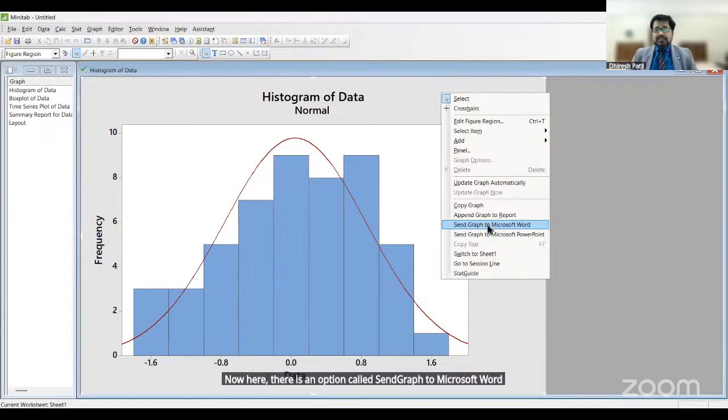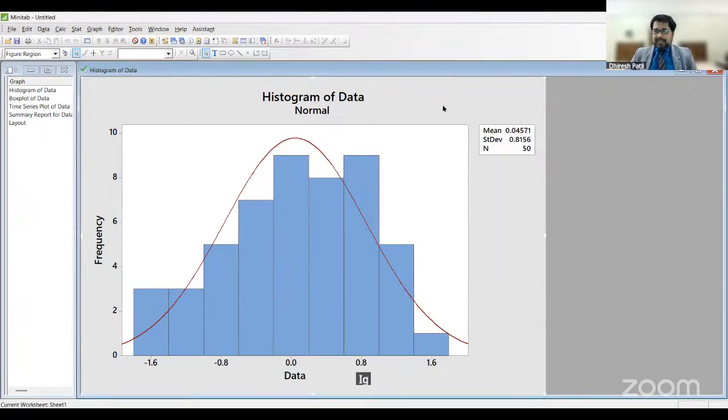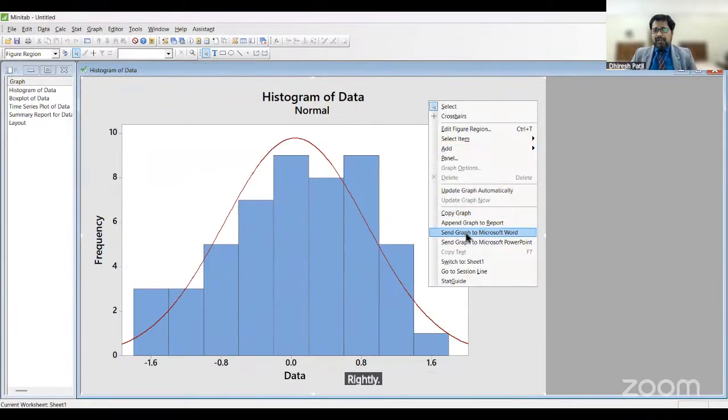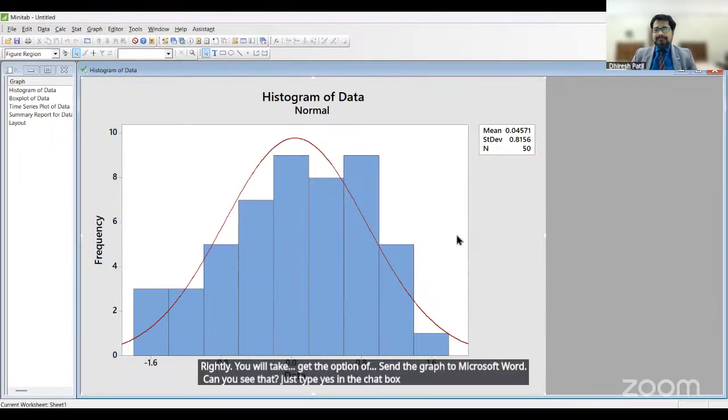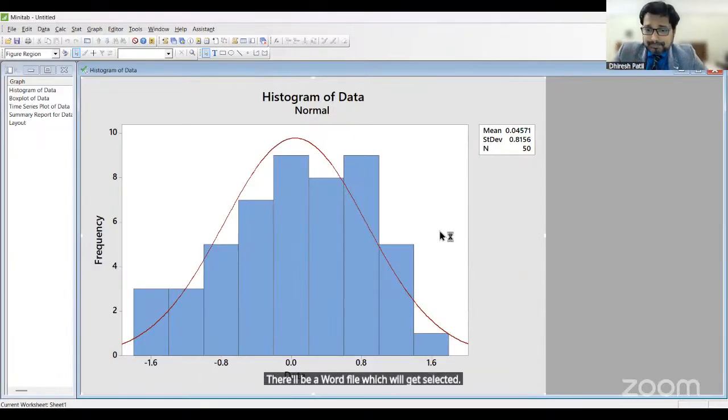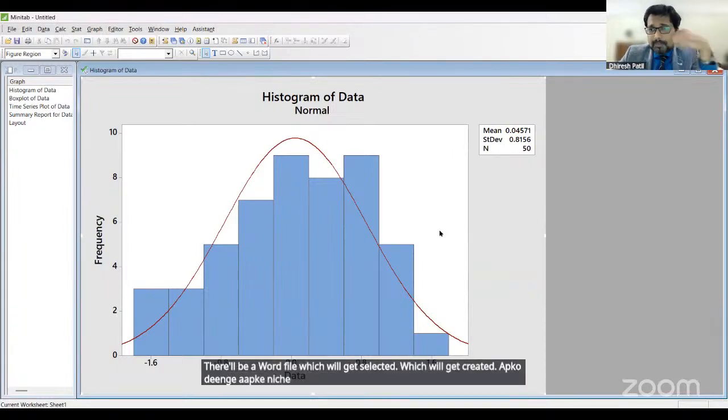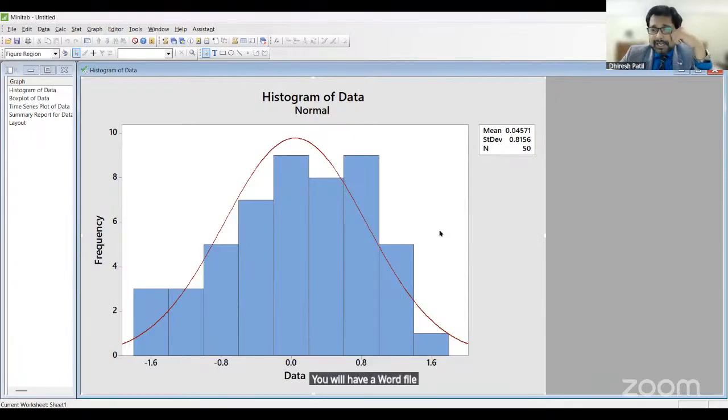Everybody follow this. एक बार ग्राफ को सिलेक्ट करिए and anywhere in the area of the graph, right click. You will get the option of send graph to Microsoft Word. Can you see that? Just type yes in the chat box. Just click on that. There will be a Word file which will get created. आपको देखेंगे आपके नीचे bottom menu bar में you will have a Word file getting created. How many of you got a Word file?